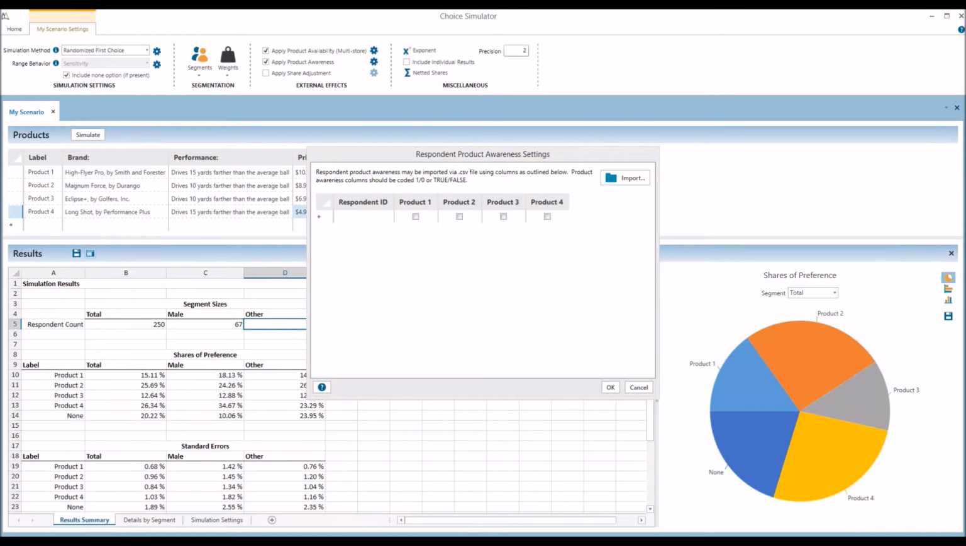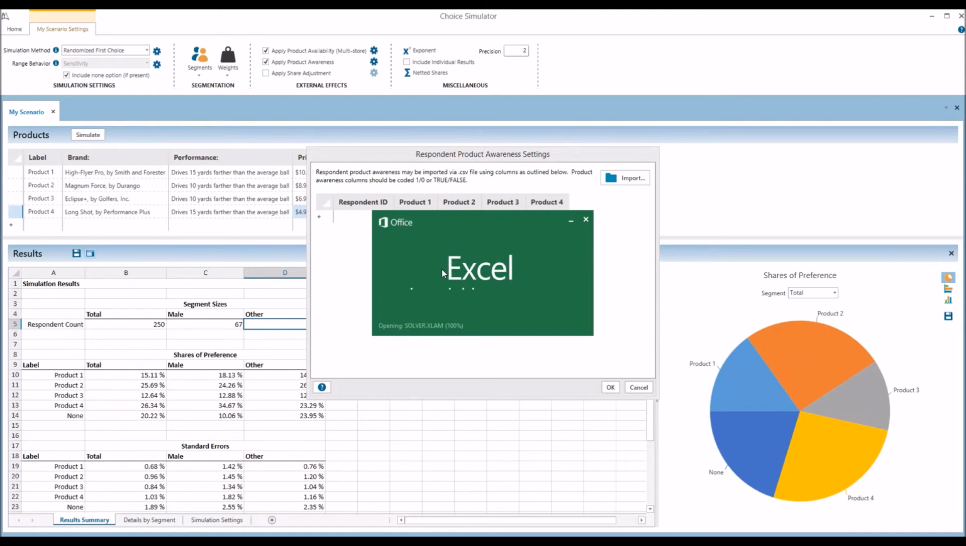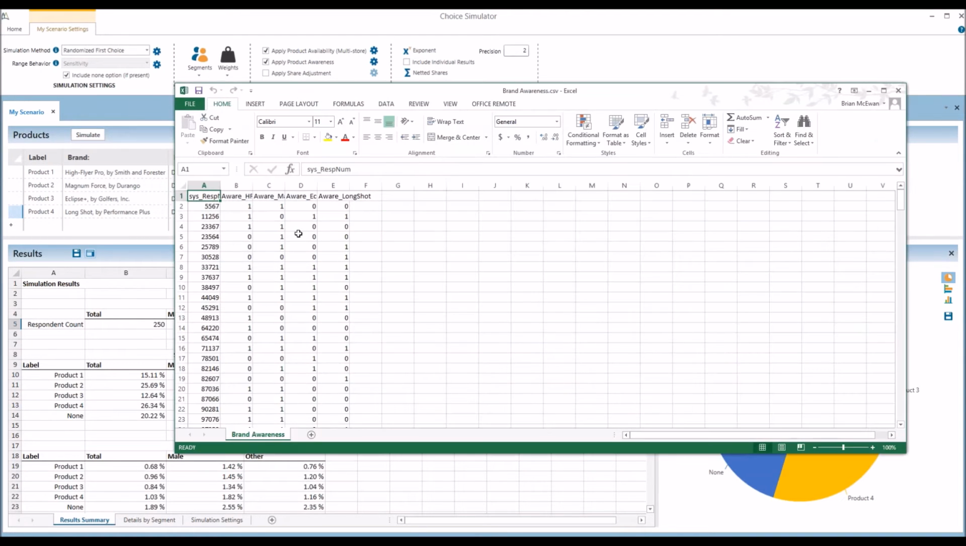I can bring in some data here, and again, I'll show you an example of what it might look like in Excel, where we have our respondent numbers here, and then we just have these awareness questions for, in this case, each brand, where a 1 indicates they're aware and a 0 would indicate they're not aware.